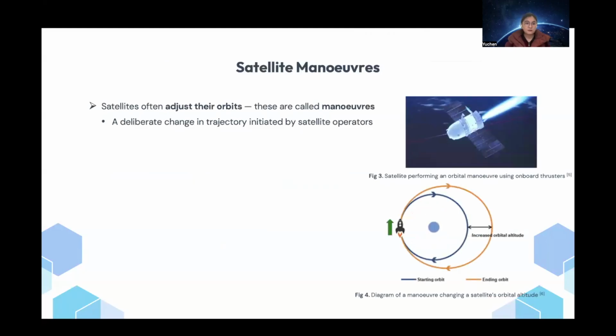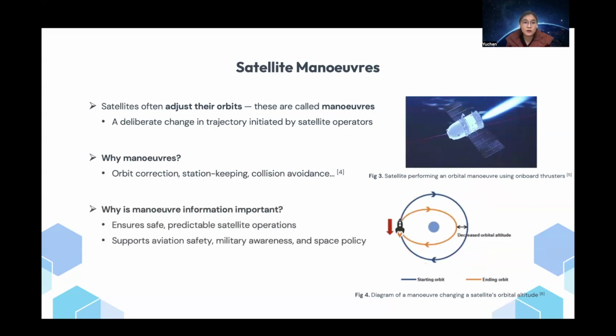What makes things more complex is that satellites don't stay in fixed paths. They often adjust their orbits deliberately, which is known as maneuvers, as shown in the animation. This happens for reasons like orbit correction, station keeping, or collision avoidance. Knowing when maneuvers occur is important for maintaining safe and predictable operations and also supports broader needs like aviation safety and space policy planning.